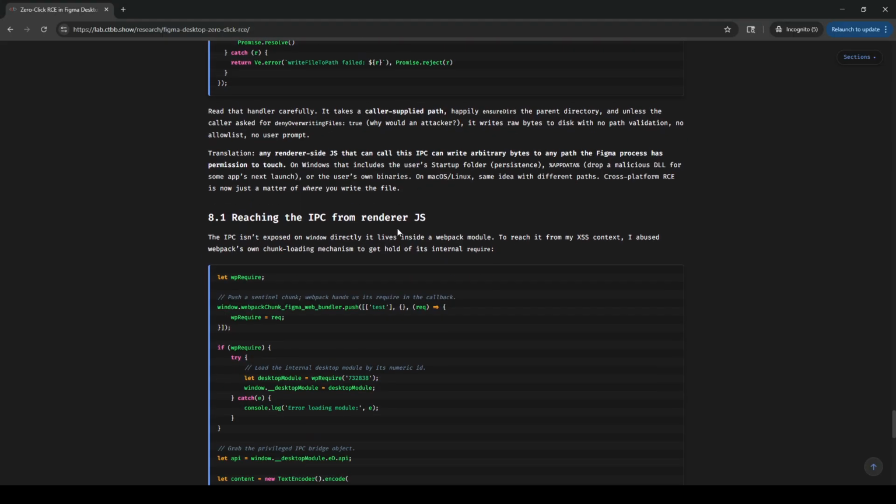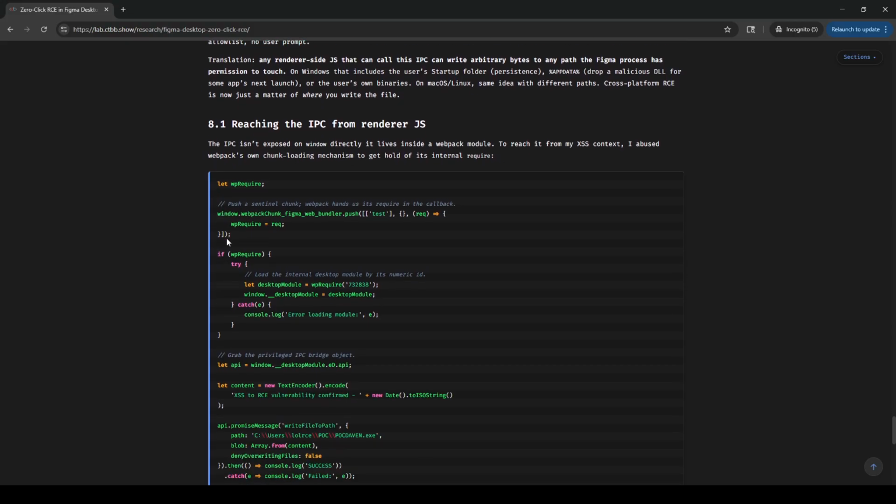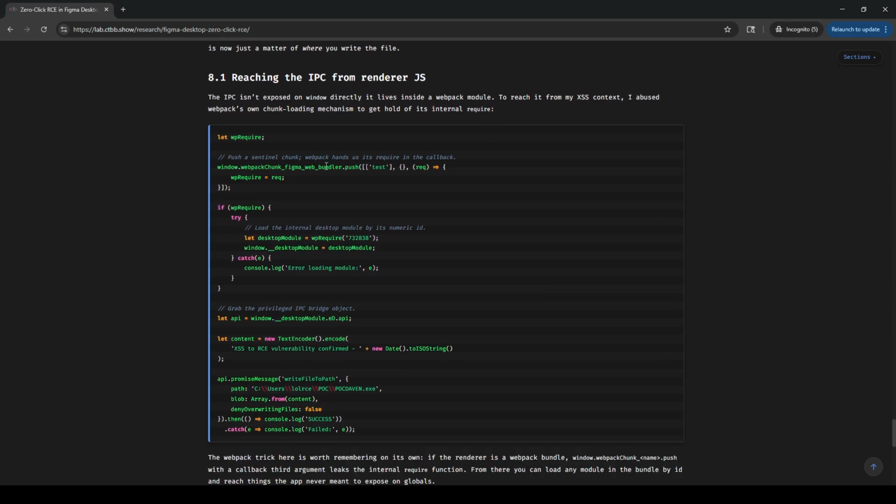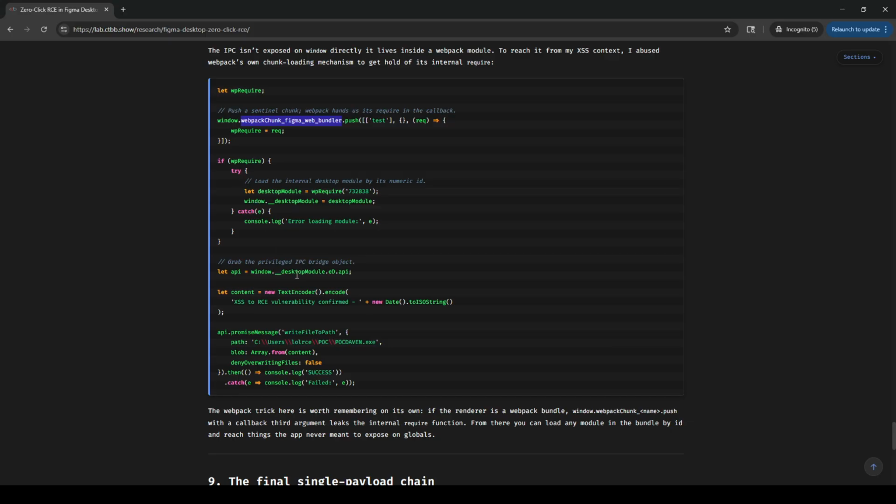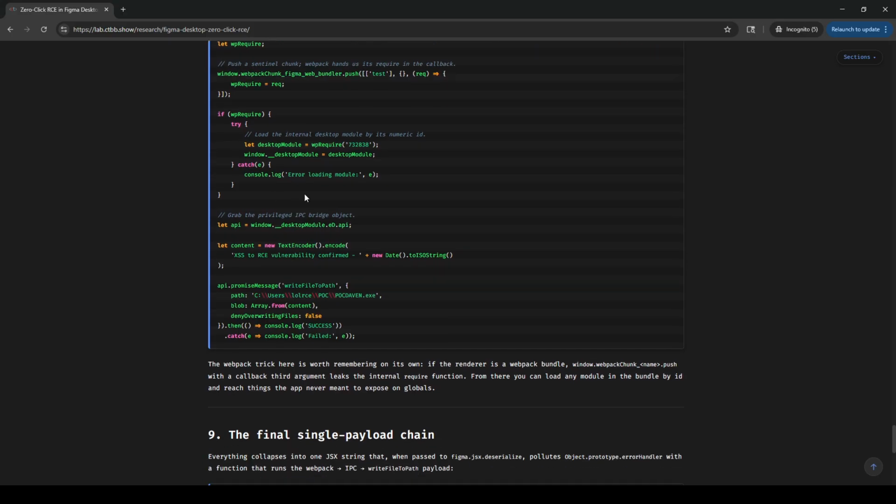Reaching the IPC from the renderer. The IPC isn't exposed on window directly. It lives inside a Webpack module. To reach it from my XSS context, I used Webpack's own chunk loading mechanism to get a hold of its internal require. So it's grabbing from here. Let's see. Okay, so that's nice that it's able to, yeah.